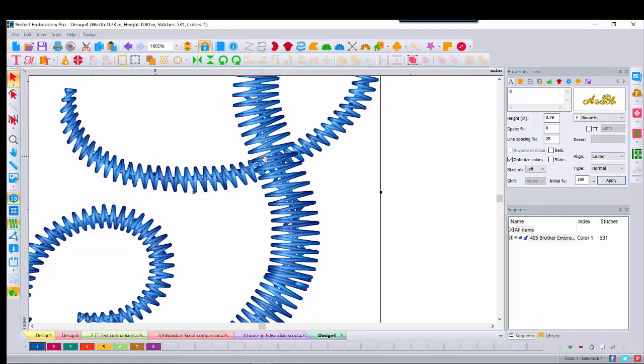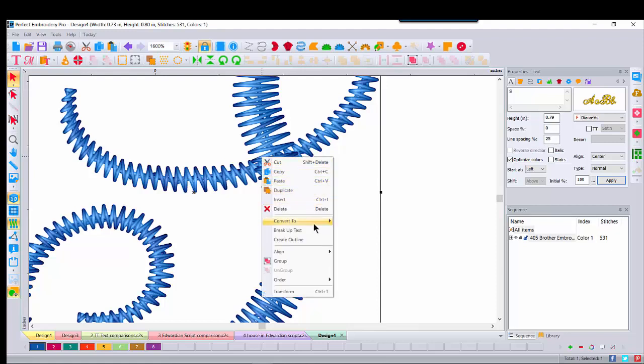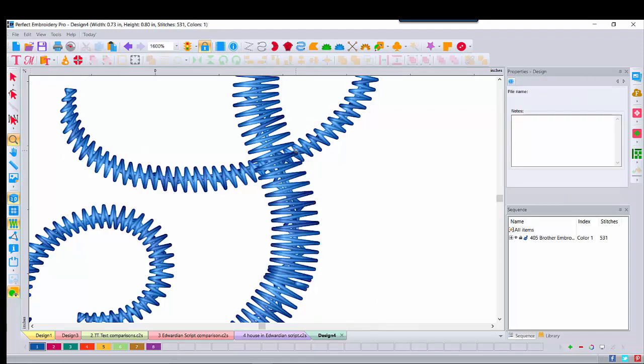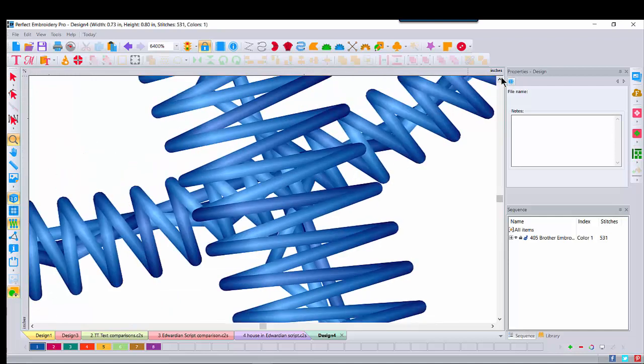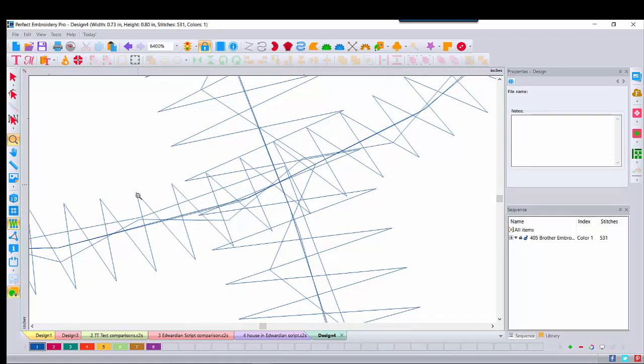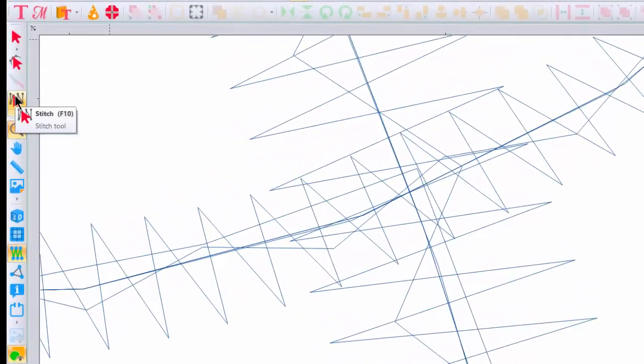With our select key and a right click, we do not have the option to remove overlap, and you don't on digitized fonts. What we can do is zoom in even a little bit closer so that you can see what we've got to work with. I'm going to come down and turn off the 3D so that we see the individual stitches, and now we'll come down to our fourth button, which is our stitch tool, and make that selection.